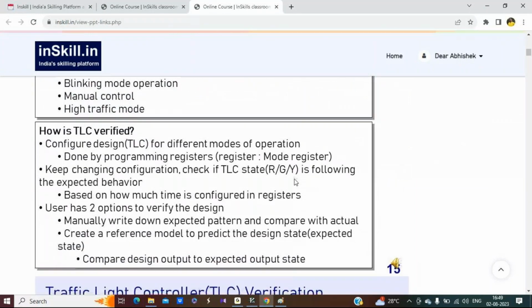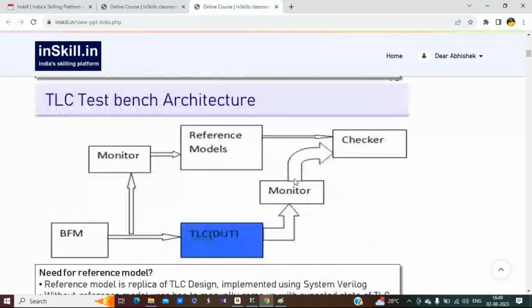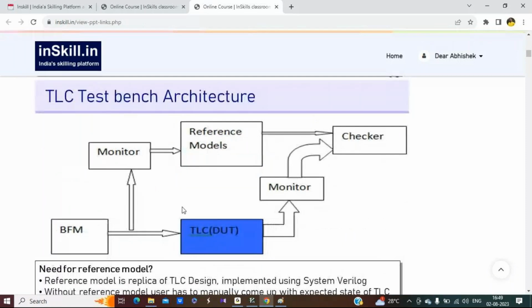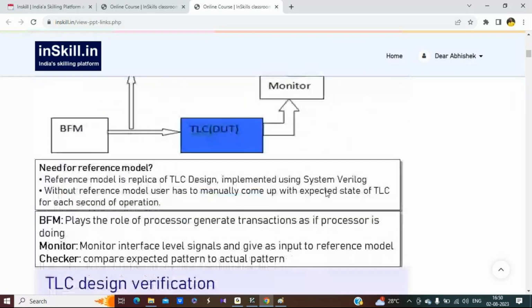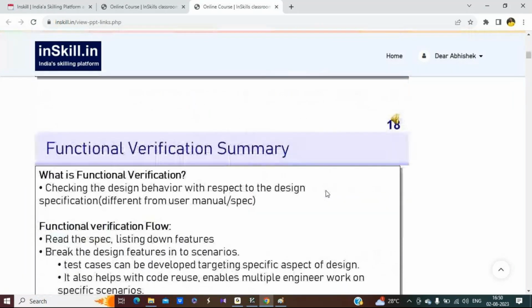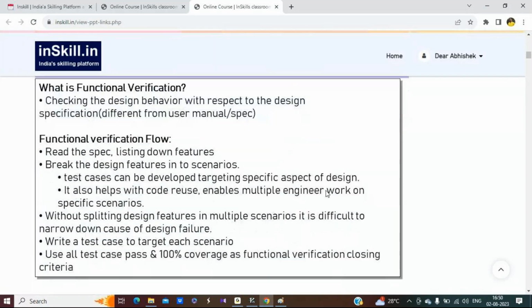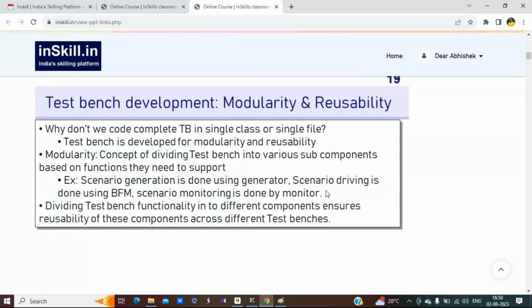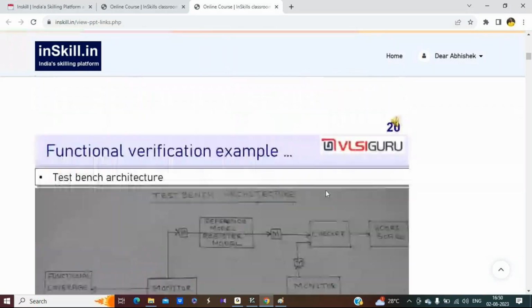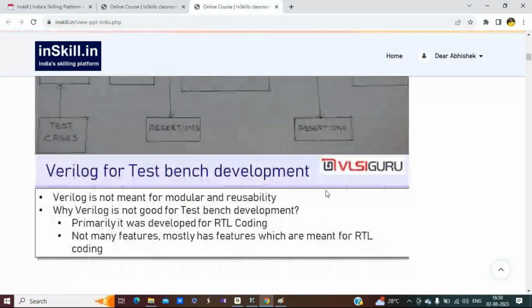This traffic light control, you need not worry about that. We have already discussed that. TLC is the DUT. From the BFM, test cases have been driven. Monitor is checking. Reference model is there. Checker. Modularity, reusability also we have discussed. This is the same one.